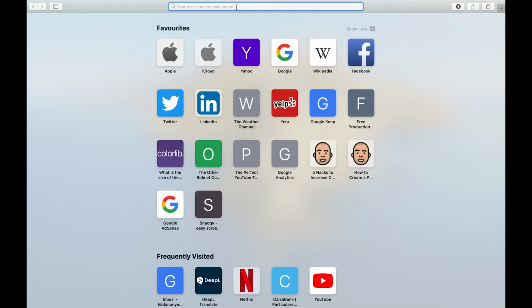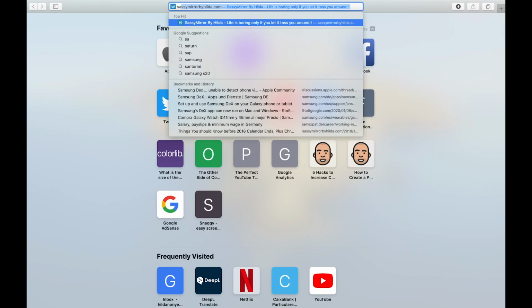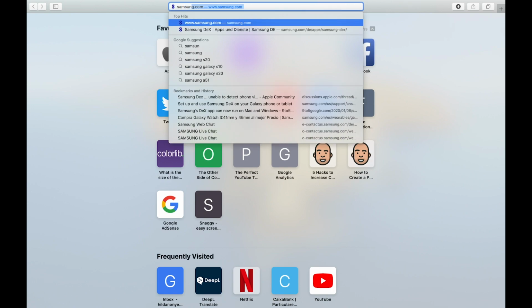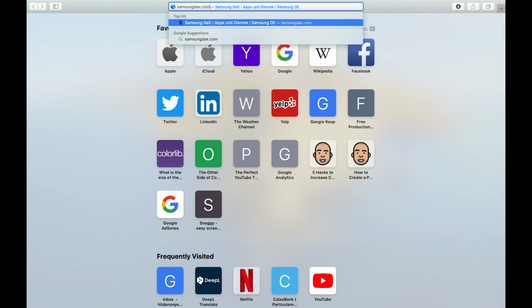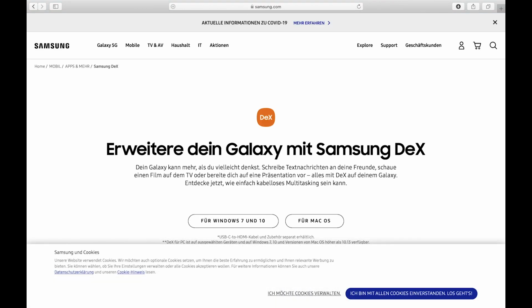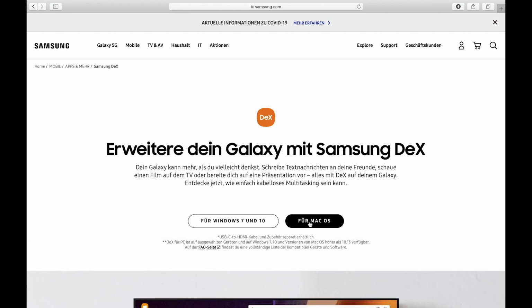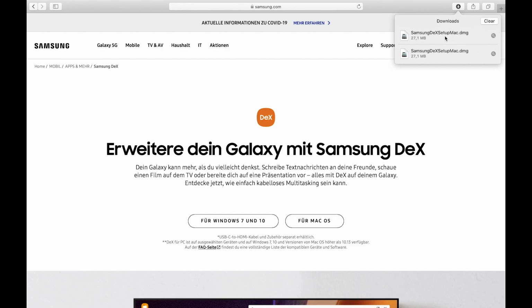Simply open your Safari window and type in samsungdex.com. Once you're there, the window will open and you will find yourself in the Samsung DeX website. You will need to click on "for Mac OS" to download the app on your laptop. And above on the top right, you will see how it's downloading. Once it has downloaded, click on this to open it.